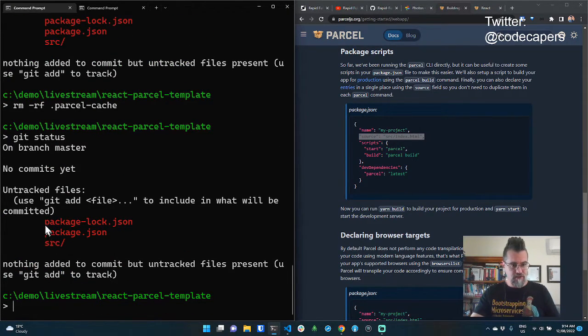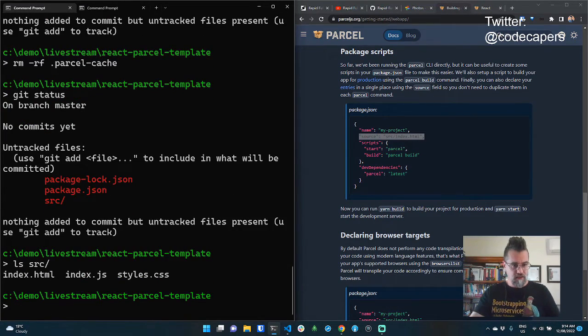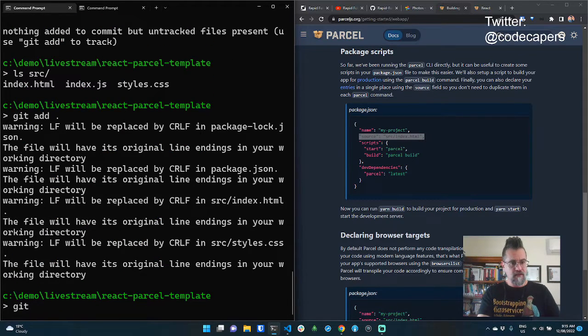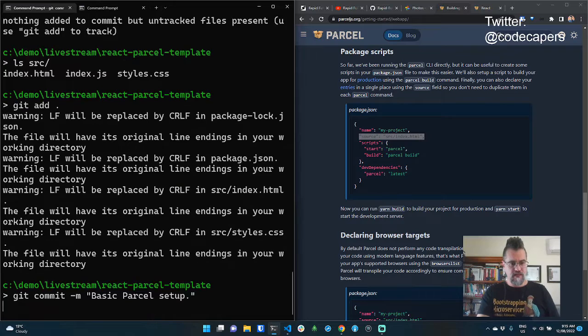Again, I could add that to my git ignore, and I will have to do that later. Let's just start simply. So I've got a source directory. Let's just remind ourselves of what's in there. Yep, the HTML, JS, and CSS. And we've got our package files. So I think I'm ready to stage everything and then commit it. So this is just a basic Parcel setup for a static web page.